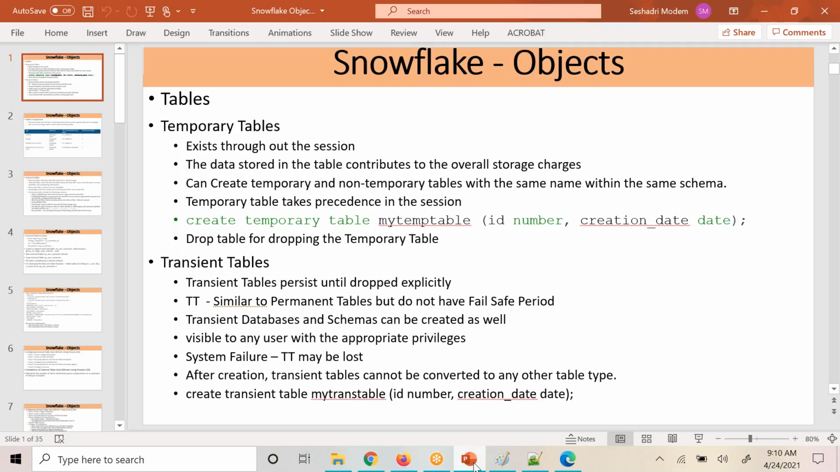Any clue? Where does your data get stored whenever you create a table and do the data loading into a table? Where does the data get stored? S3. And what are the features of S3? We have seen the S3 features, right? We have the S3 storage. What do you call it?